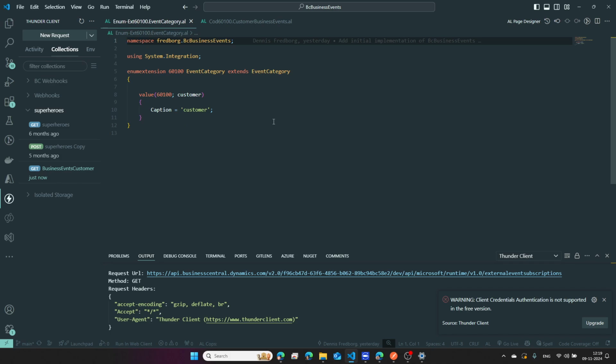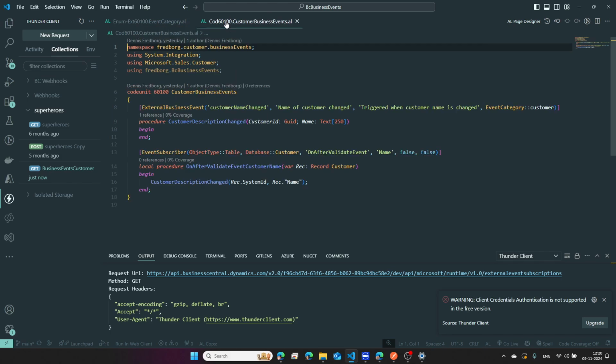The idea here is to make it easy to see what you are categorizing these events from. So when people are trying to call them, it's easier for them to know if it's something that's relevant for them or not. But that's all. We create this very simple extension of the enum. And then I've created a codeunit here.